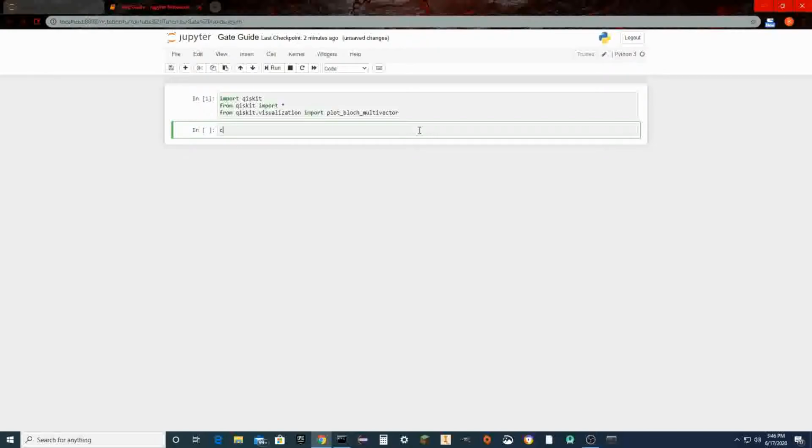Okay, so we're going to have to first create a quantum circuit. To do that, I'll just call mine C equals QuantumCircuit, and then here we're going to pass through 2, 2. What this is going to do is make 2 qubits and 2 regular bits.